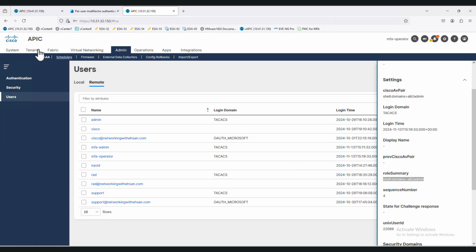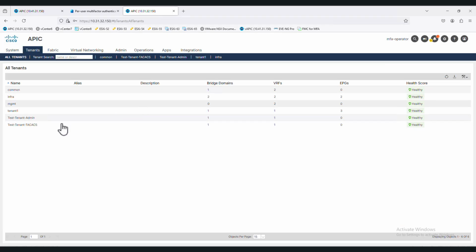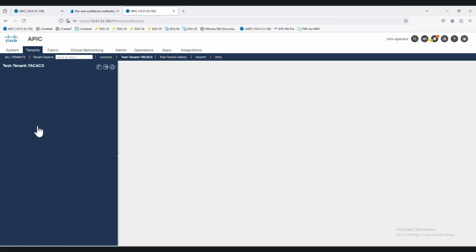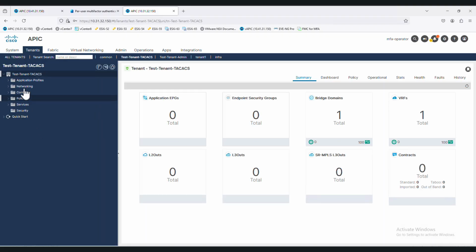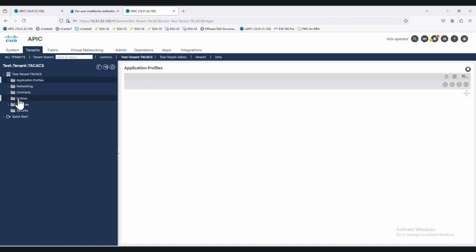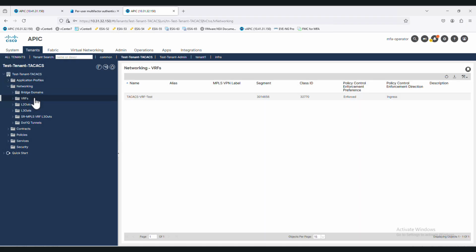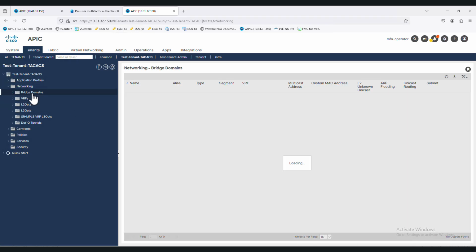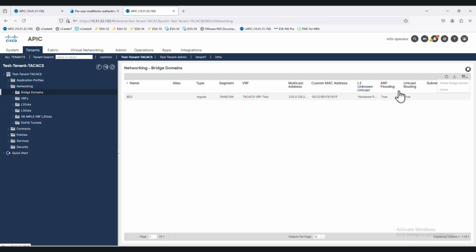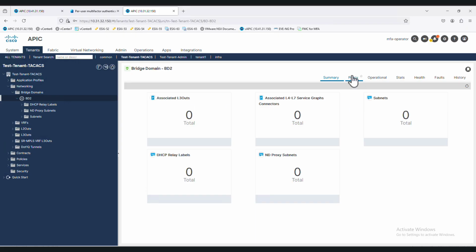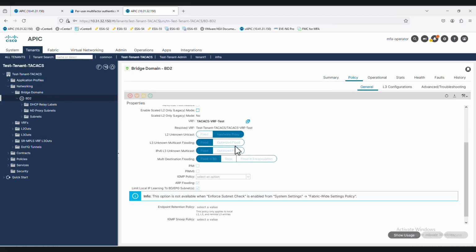So technically I cannot create a tenant, I cannot create a bridge domain. See, my create tenant menu is grayed out. If I go anywhere, application, profile, policy, contract, VRF, I cannot create a VRF here. Everything is grayed out. Bridge domain, same thing. Although I can read everything, I cannot make any change.